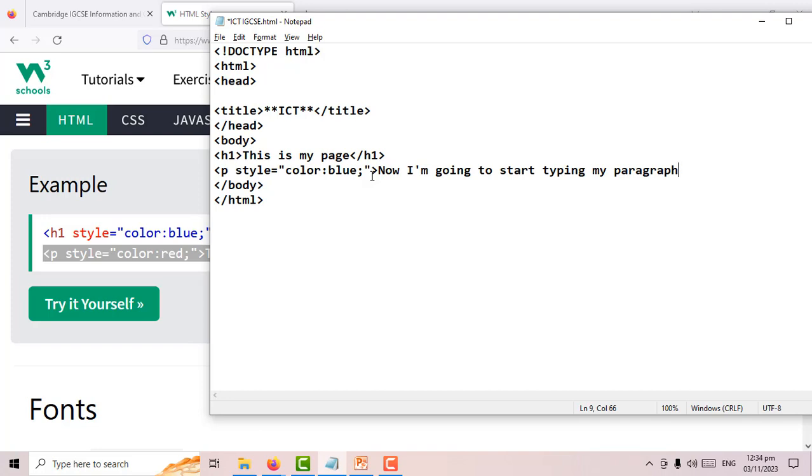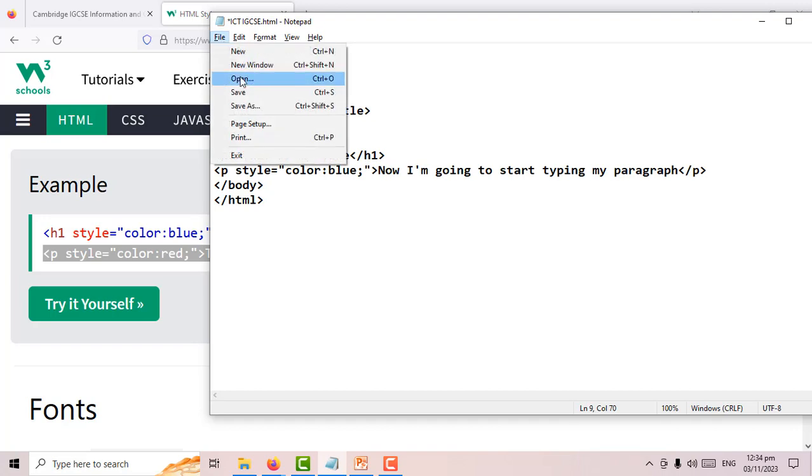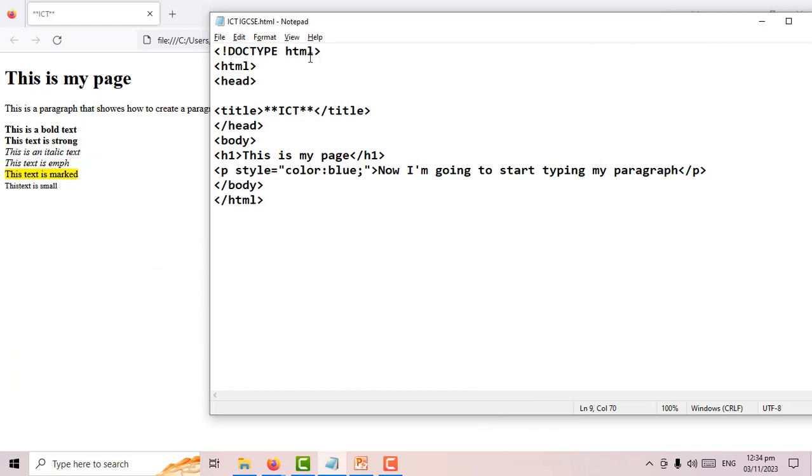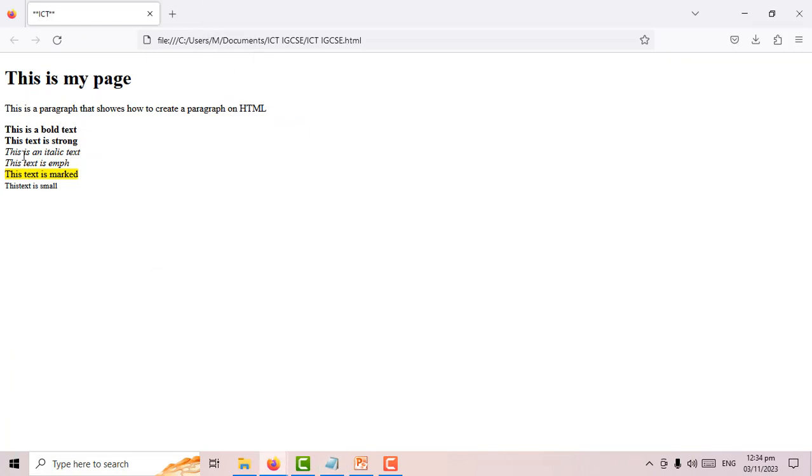Close the P tag. Remember, close the P tag. Every tag that we open, we have to close it. So let's go ahead and run this file. Save. Now I'm going to go back to my web page, delete everything over here and refresh. If you notice, I've written a paragraph that has the color blue, right?